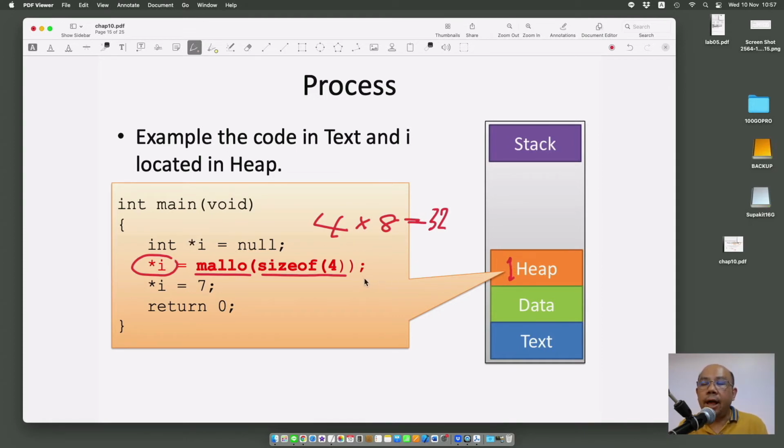When you open, for example, a large file, I open a picture that is about 1 megabit, 2 megabytes. The picture of 2 megabyte size will be kept in the heap. Exactly, the heap will go up and down depending on your application.